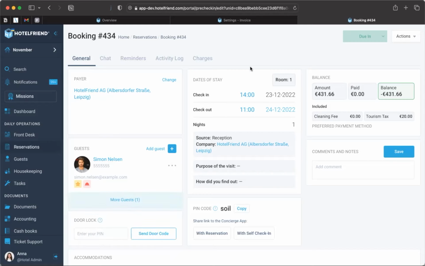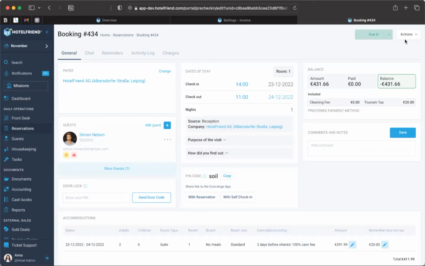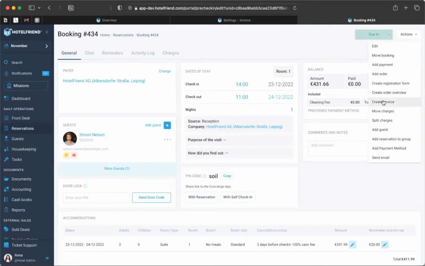Let's try to create an invoice for this company, but before that, I'm going to show you that I already created some orders and split charges between two guests to show how it's going to look in the invoice. So let's go and try to create our invoice.